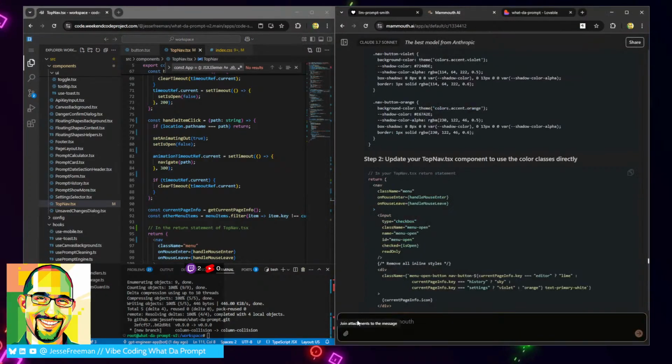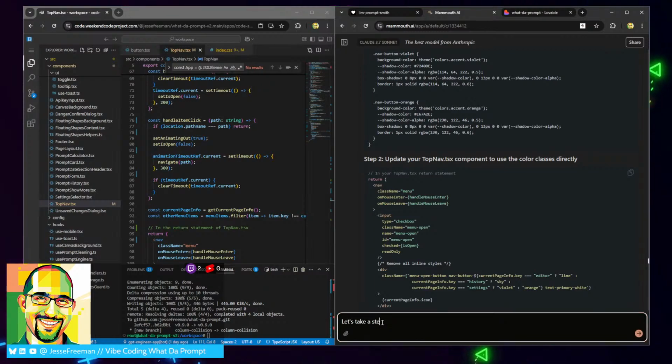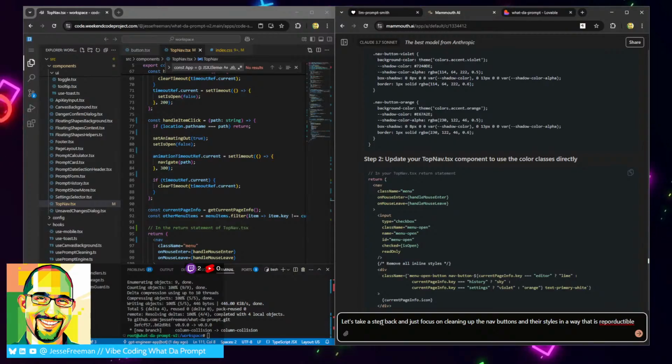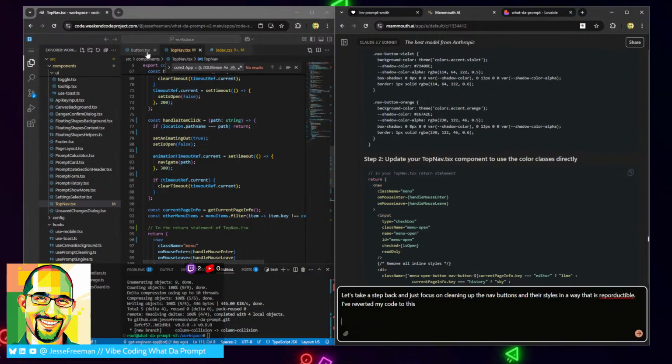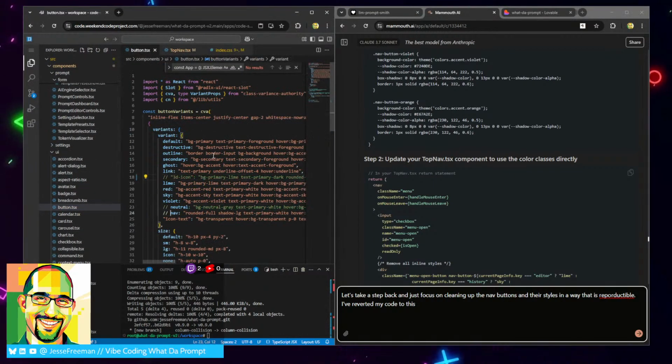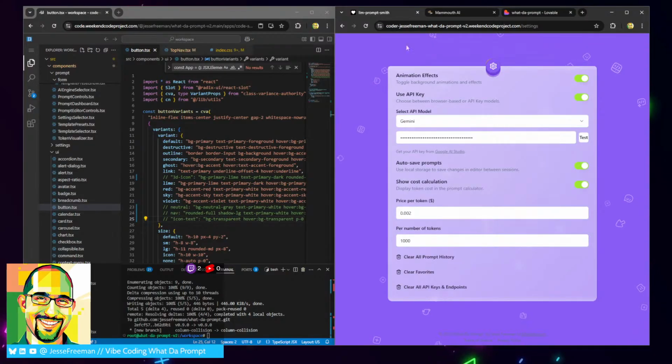All right, let's try this a different way. Let's take a step back and just focus on cleaning up the nav, buttons, and their styles in a way that is reproducible. I've reverted my code to this. All right, so we have, I'm getting rid of these styles that are no longer working.